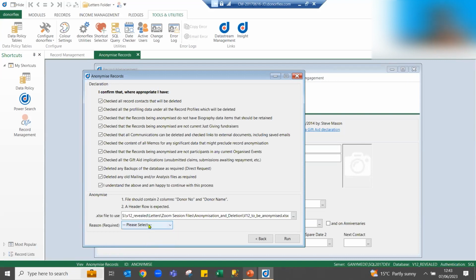So you're going to choose whichever of these is the correct reason for you anonymising this data. In a moment, I'm going to click Run. And when we click Run, it's going to give us a 10-second opportunity to go, no, stop. But once that 10 seconds is done, it's gone. That data is being anonymised and there's no stop to the process.